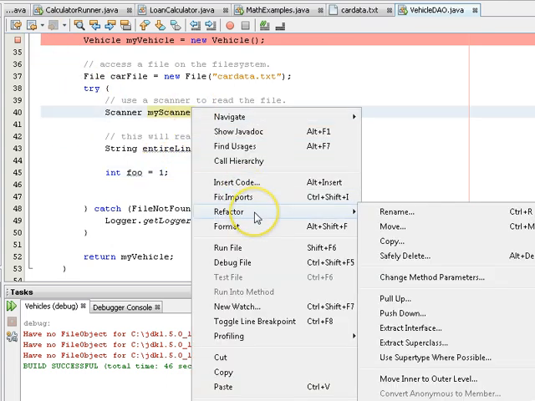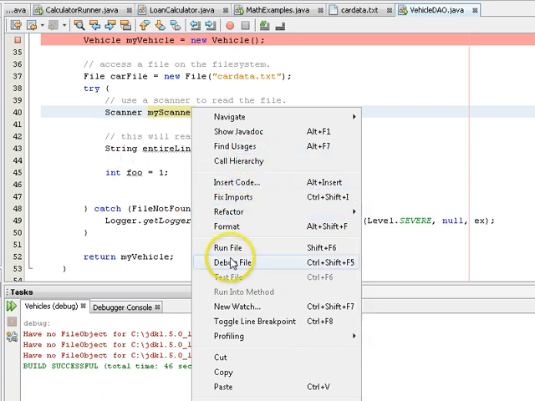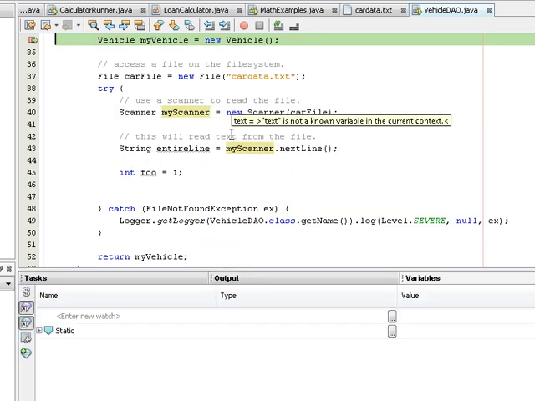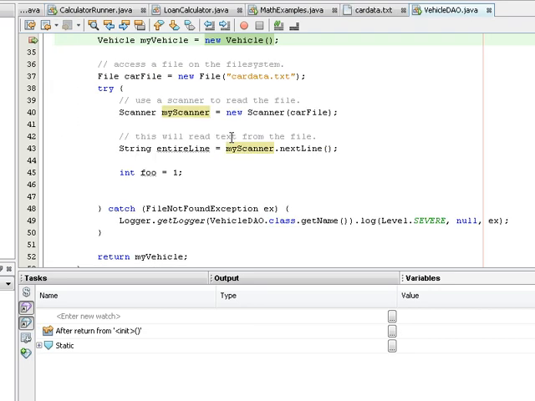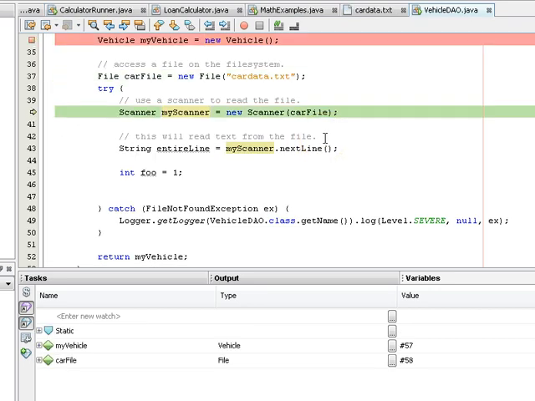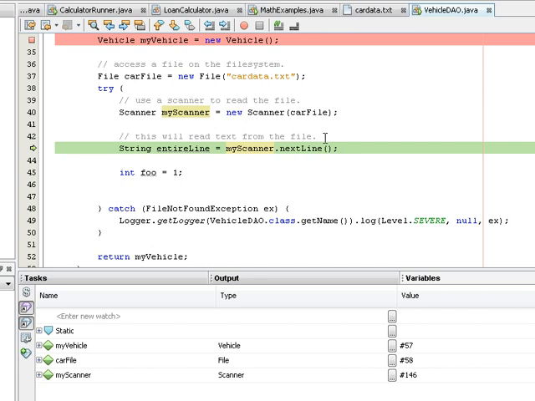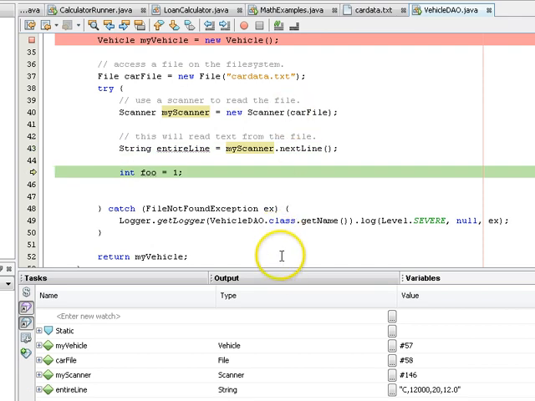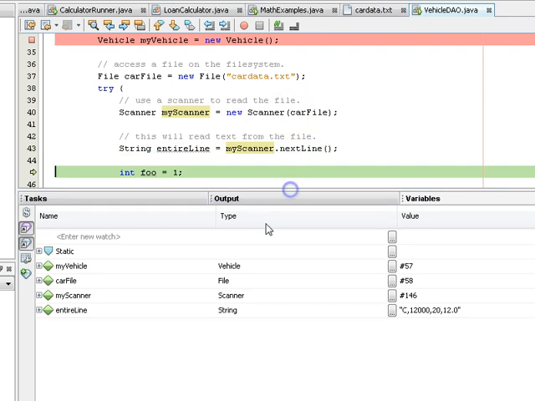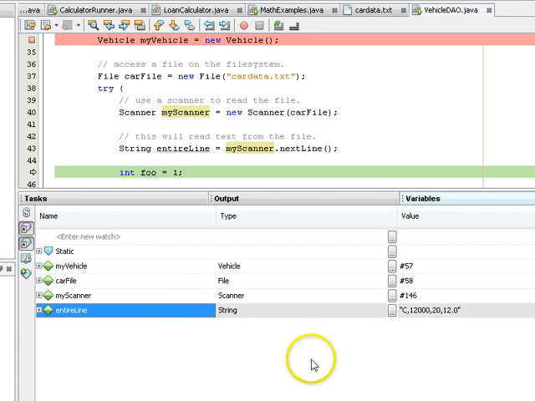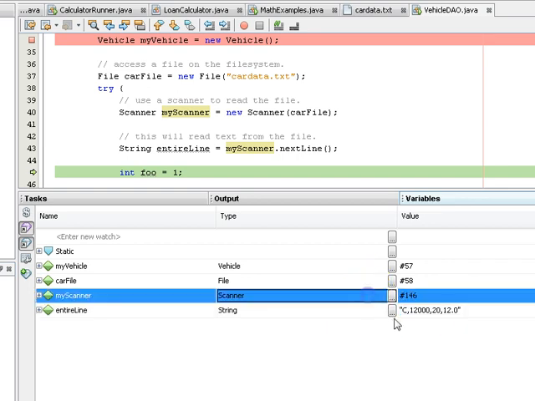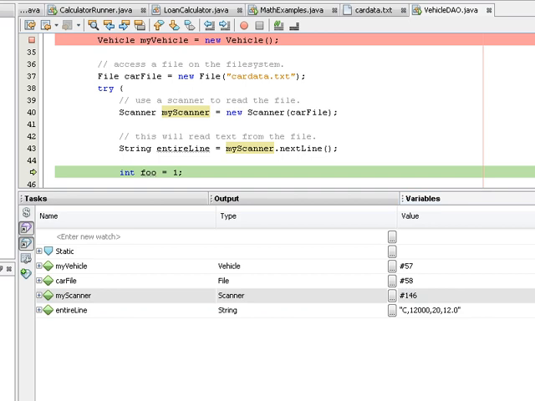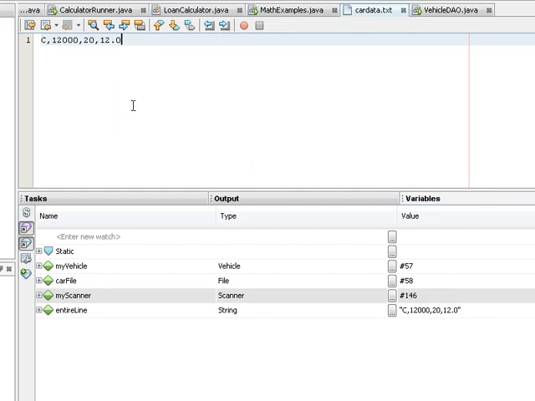Right click, I saved by the way. Right click and debug file. Okay, mint green line, I choose F8, it's going to construct my vehicle object, and we're back. Okay, get access to the file, get access to the scanner, read in the first line. Now I have a stop point there where I can stop and look at variables. Take a look at the value of entire line: C, comma, 12,000, comma, 20, comma, 12. And that matches exactly what I have in cardata.txt. So we're good.